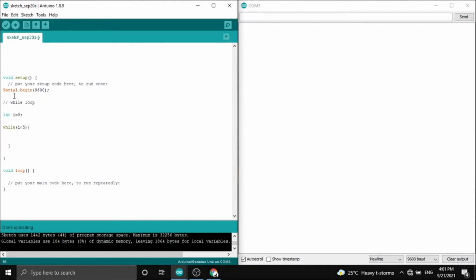So we can say while I less than 5, we can simply output the value of I, and we have Serial.print on a new line. We output the value of I. Then I'm going to say here I plus plus. Basically, what this means is we have declared a variable I and we have assigned a value of 0 to it, and now we say while I is less than 5, so as it's going to be 0, it's going to be less than 5. This is the piece of code that's going to be executed. So we are going to print I, and then we are going to increment I.